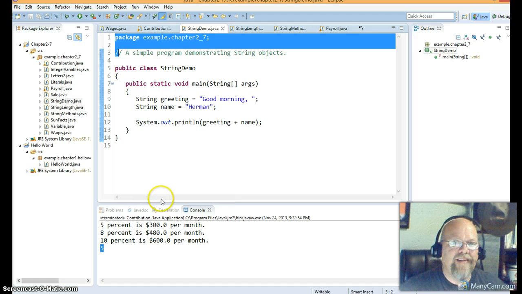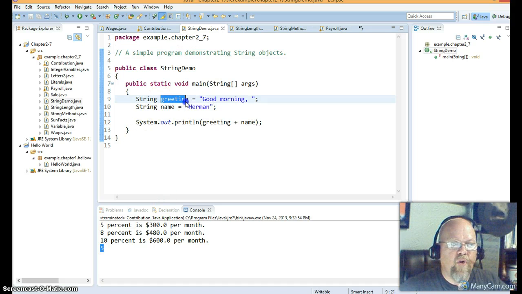What that says is the actual data is stored somewhere in memory, and we're creating a variable called greeting, and that variable is pointing to that data within memory. So I've created a string variable, and a string is basically text. It's called greeting, the name of a variable, and I'm saying good morning, and notice it's got a comma and a space behind it. Then string name, Herman. So I'm putting into my print line out greeting plus name, concatenating those two together. So it's going to say good morning, comma, space, Herman.